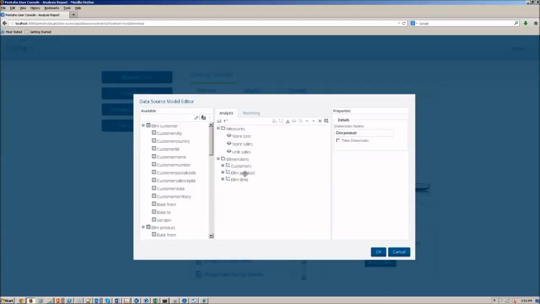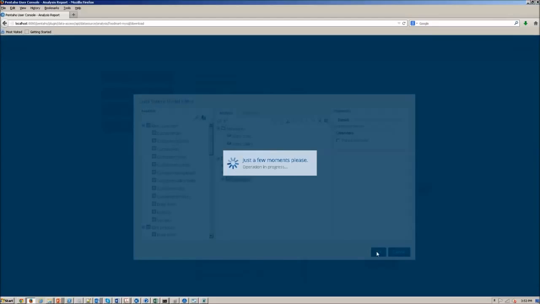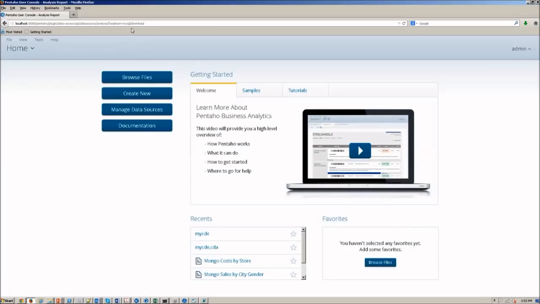And in these dimensions, I'm going to give them friendlier names. The idea of a business intelligence solution here is to have something that business users are going to use, and they may not even know what DIM stands for. So let's make these something that's user-friendly for the end user. There we go. Now we've got a model.